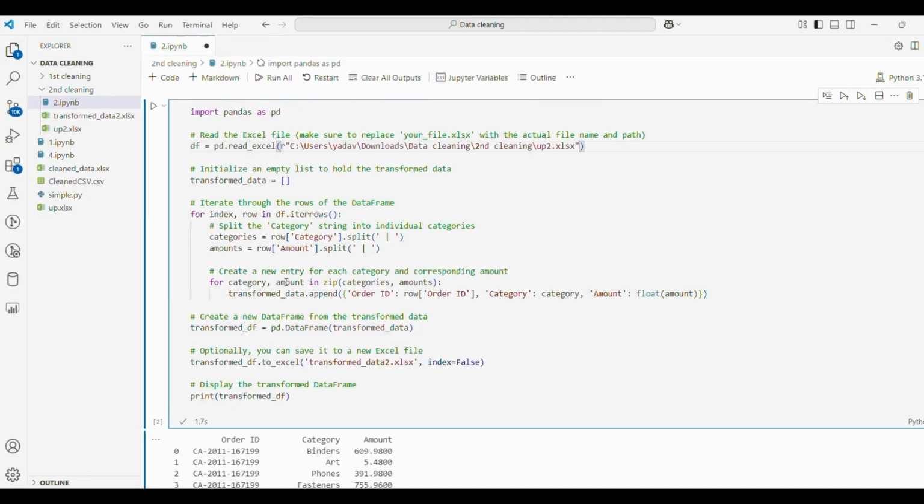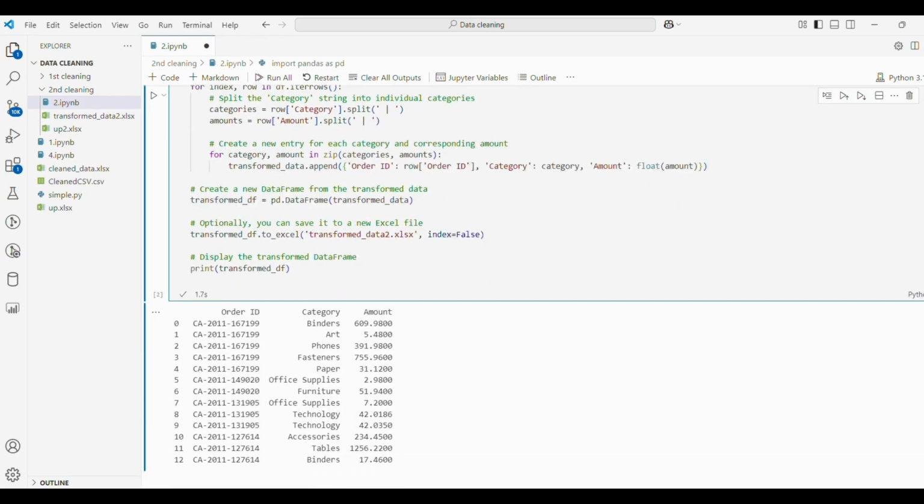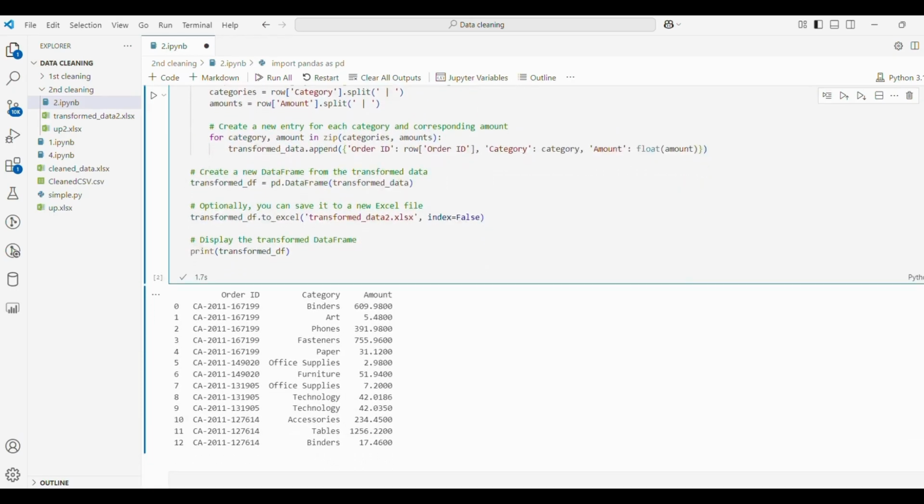So once we have the data, we have added the transformed data. We are creating a new data frame from the transformed data that we have just created, and then optionally you can save it to a new Excel file and display whether it is transformed or not. So now let's run everything. This is the entire code that I have written, and the output you can also see, this is my complete transformed data. So you can view it in the file generated as well. So that's how you can clean any data file.